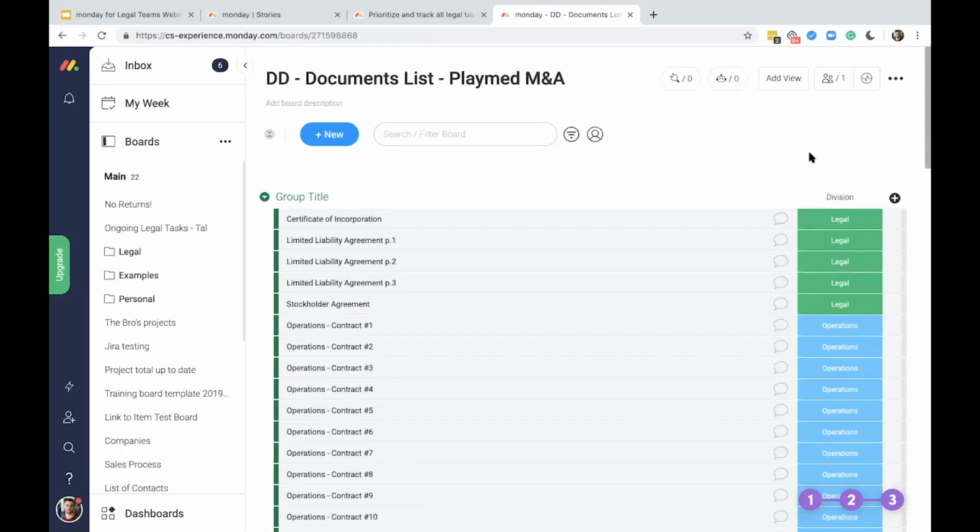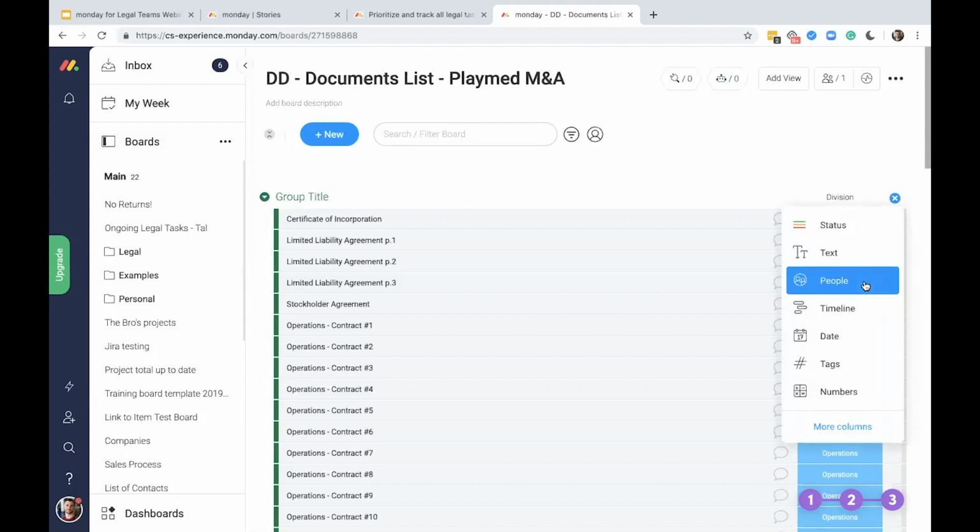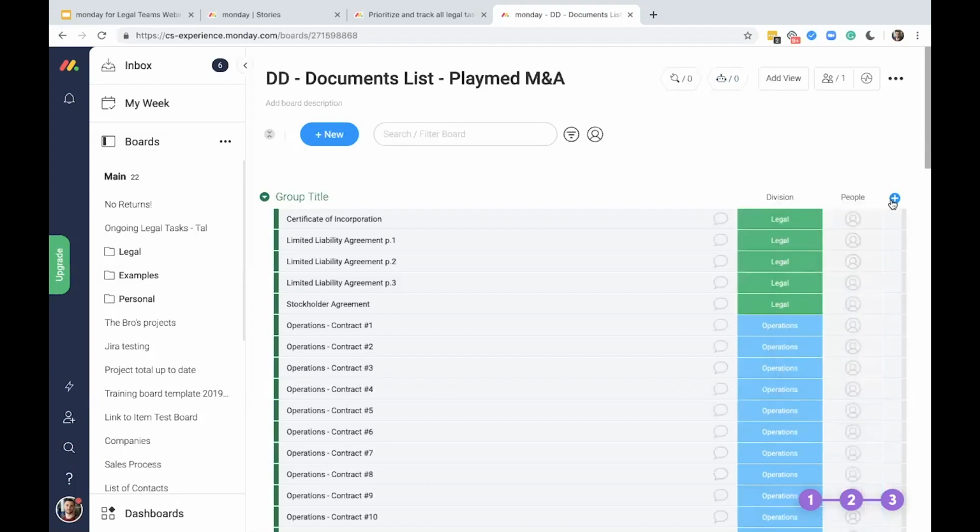But now let's start by constructing this board a bit further so I could use it even more comfortably as we go on. So the first thing that I'm going to add is a people column. I'm going to do that like that.